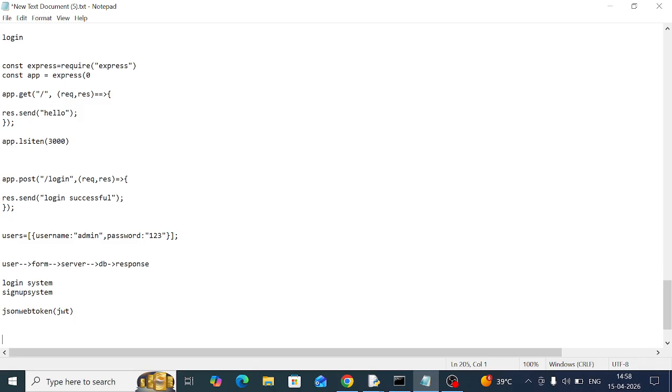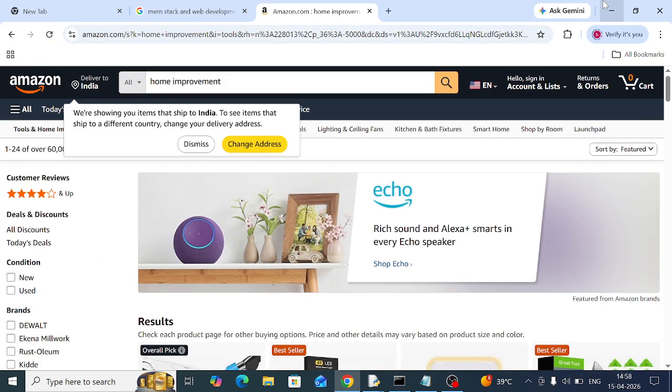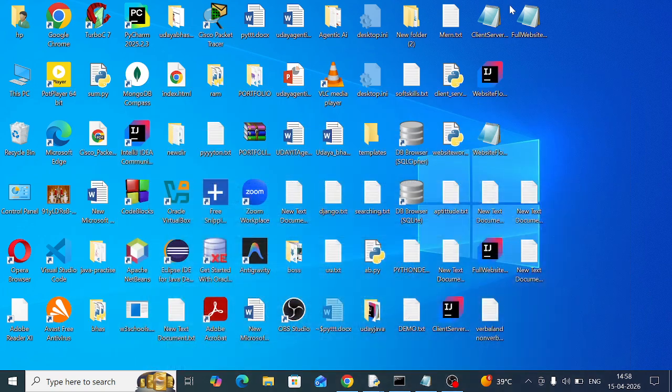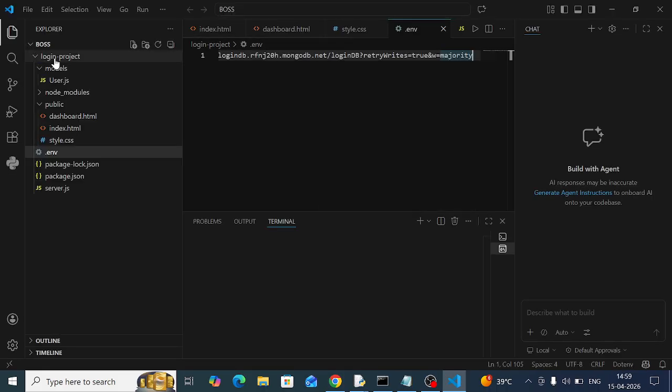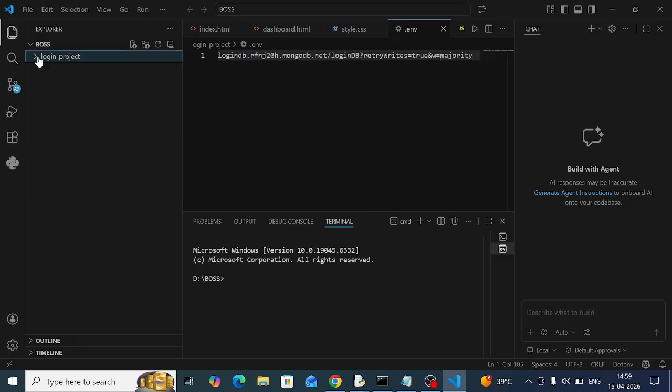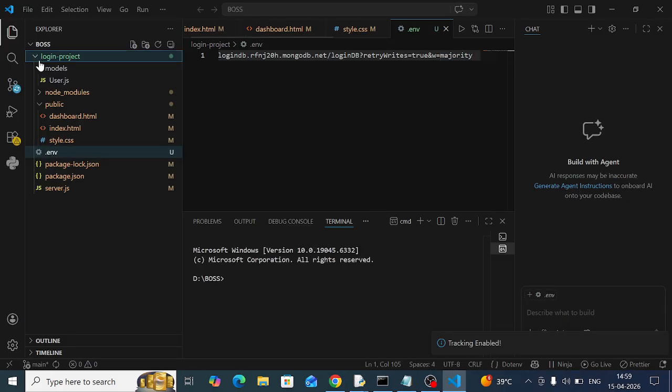I will show you one example for an Instagram account or Gmail account or any type of login system. It will look like this only. This is an example of a login project, any login system. I created models, and inside models I am using user.js.